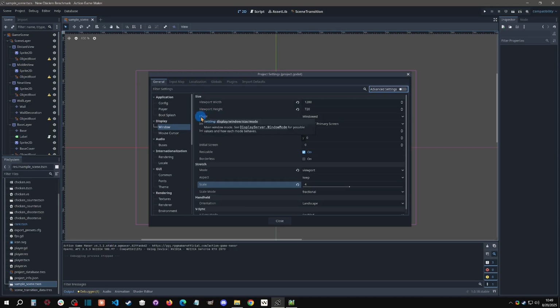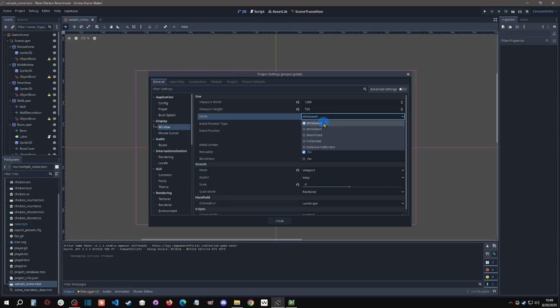So the first thing we have is mode, and we have windowed, minimized, maximized, full screen, exclusive full screen. Okay, so we can make sense of most of these, but I am going to show the difference between full screen and exclusive full screen. When you're letting the player choose whether their game is full screen or not in the game itself, you want to use exclusive full screen. And when you're play testing, if you want to play test with full screen, you would use this one. But in the actual game build, you're going to want exclusive full screen.